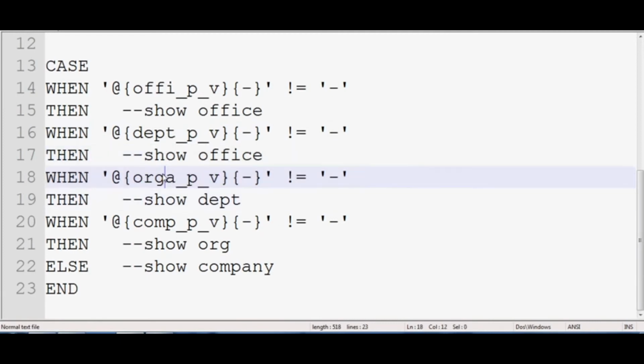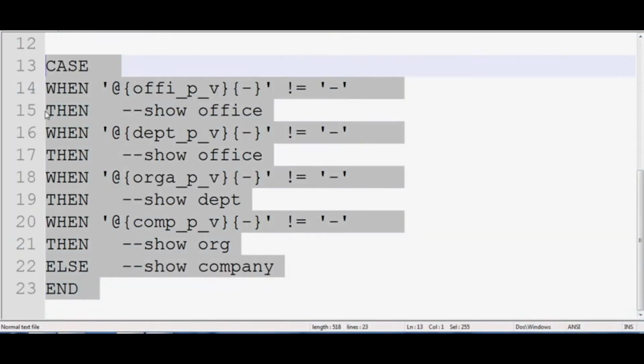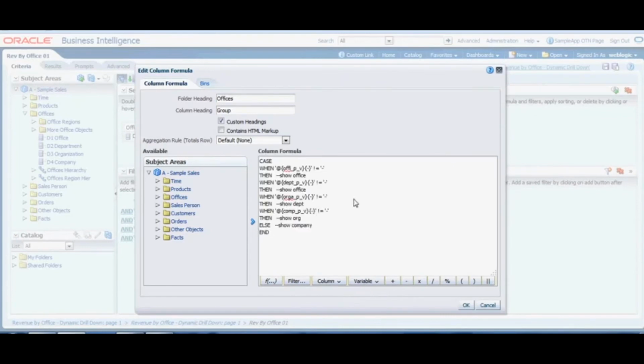Organization, same thing. If I've selected an organization, then I want to aggregate at the department level. If I've selected a company, I want to aggregate at the organization level. And finally, if I make it all the way down here and none of those were true, I want to aggregate at the company level. So that's my case statement. I just need to fill in each of these commented values, and I made it pretty easy for myself.